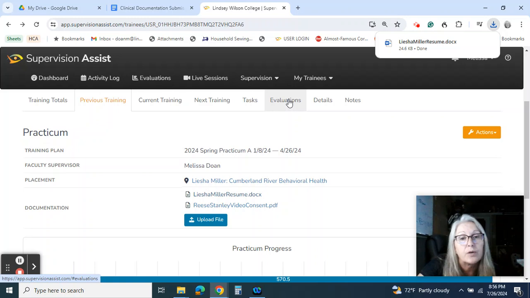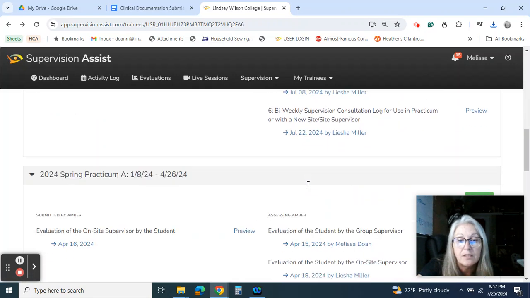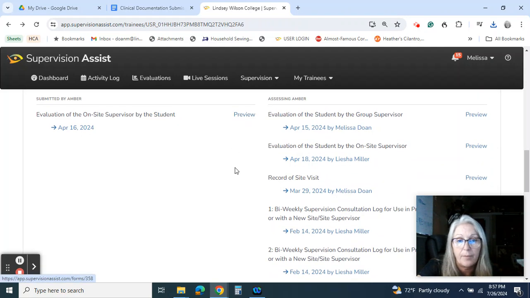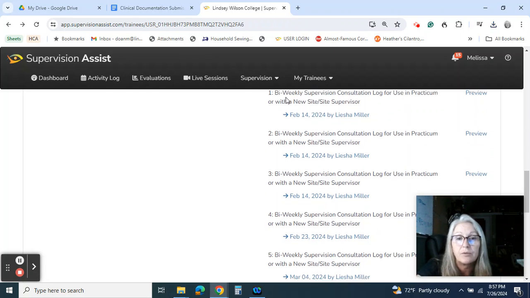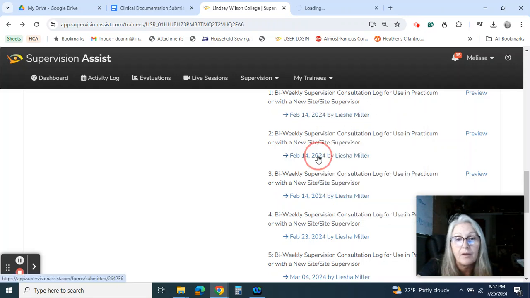Okay, so we're going to go into the evaluations. This is currently in the summer semester, so I'm scrolling to the fall or spring semester because we're doing practicum, so I can get a whole packet. Okay, so the first forms we have to do are the biweekly supervision logs, and there's 8 of them. So we're going to go down through here, and we're going to open in a new tab, open in a new tab.